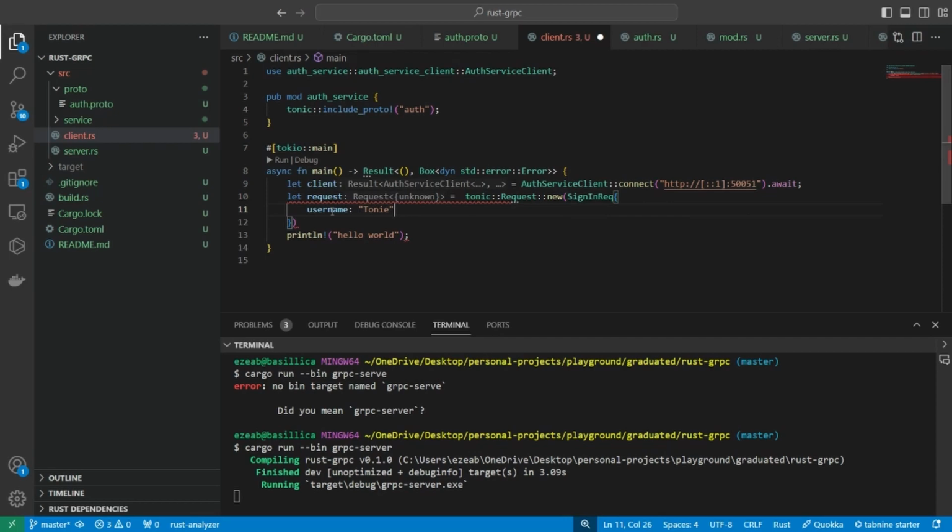I can say maybe Tony, and then the next thing of course would be a password, and I can also call password like this. Actually, I need to get rid of this, I don't need this anymore. So we request that new sign-in request, provide a username and a password, and I define a response.